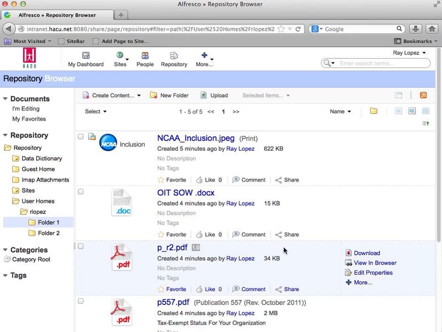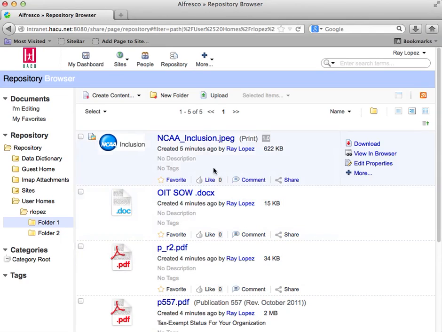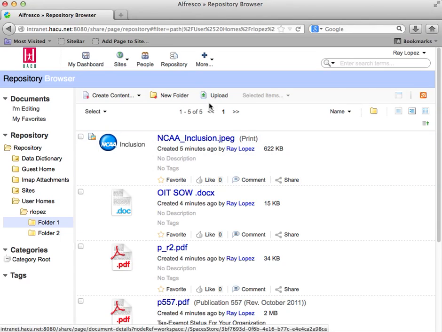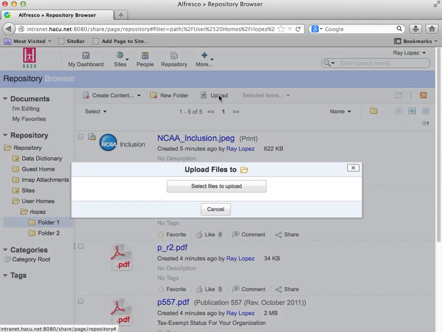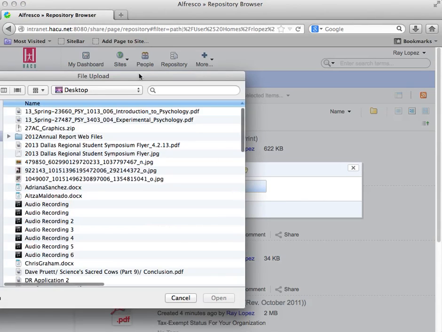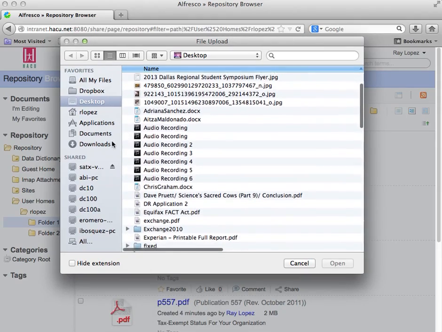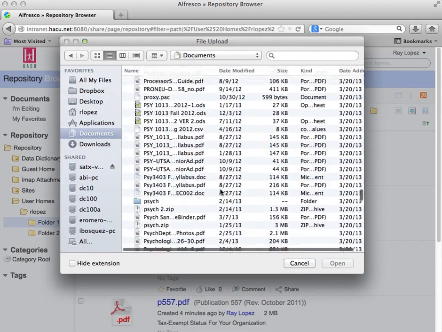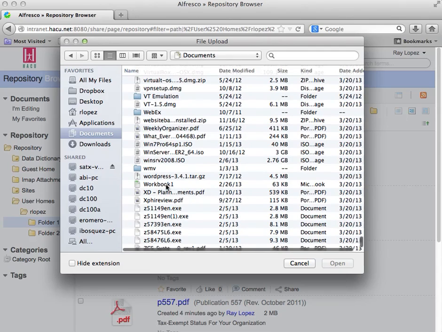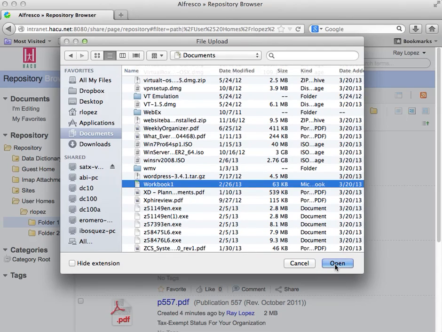Now, there may be times when the drag and drop doesn't work. You might be in a hotel somewhere using a computer that is configured to be very locked down from a security perspective. And in those types of situations, the drag and drop may not work. In that case, there's nothing to worry about. Just click here on the Upload button, and you will get this dialog box asking you to select files to upload. So you come over here and go to your documents, and there's one right there I want to upload. I hit Open.